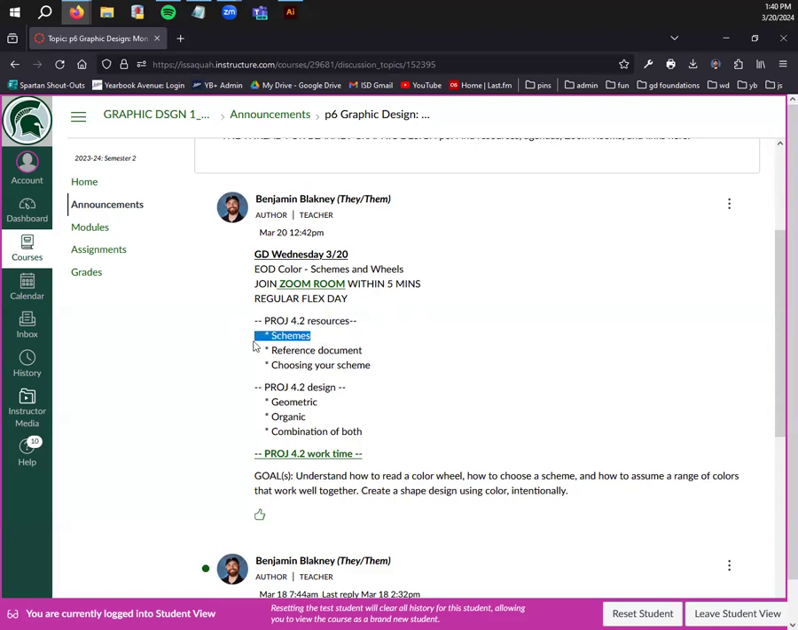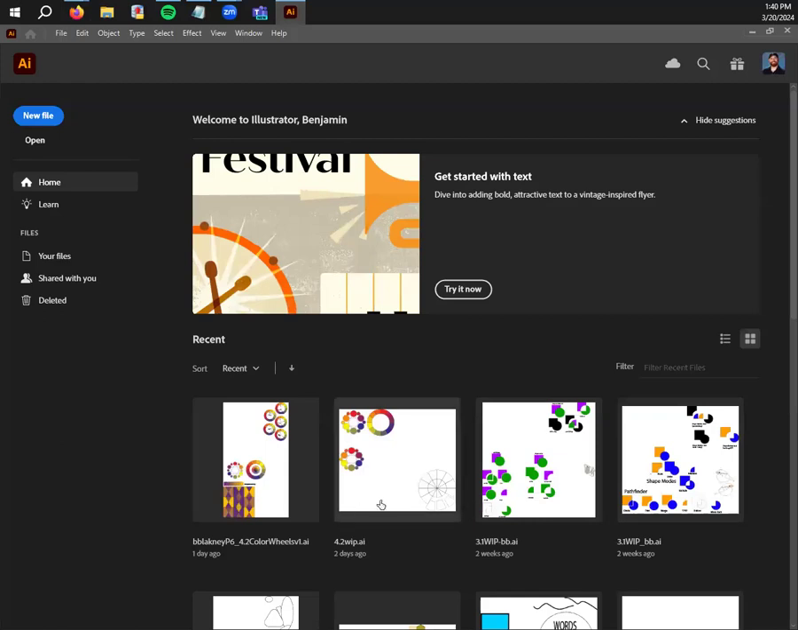But we're going to start today by going over a couple schemes on how to read the color wheel that we made with the polar grid the other day. So I used your example in first period, actually. So we're going to pull up.